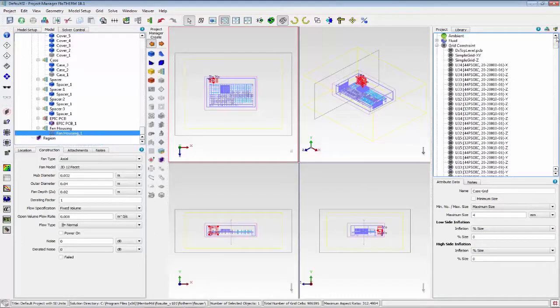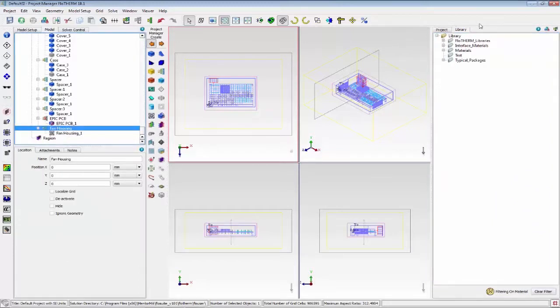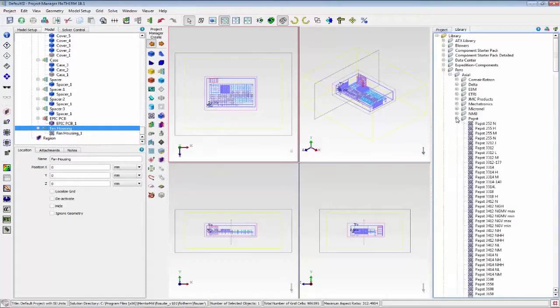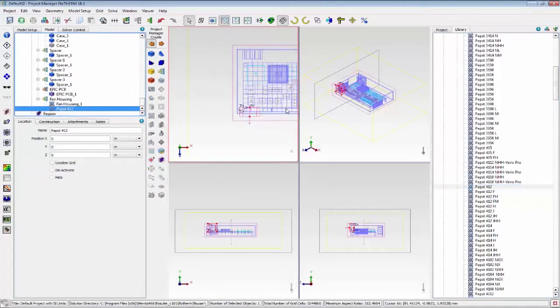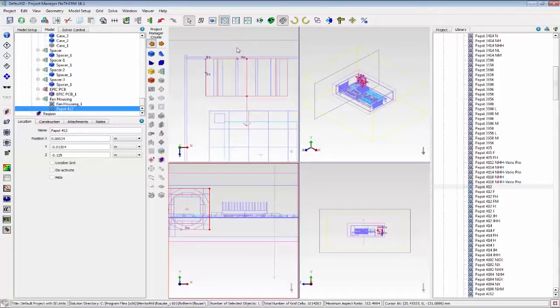I can go to my library. Let's clear the filter. Let's go to fans, axial, Pabst. Let's choose the Pabst 412. I'm just going to drag that over into the fan housing assembly. So you can now see I've got my fan. I need to position it correctly, overwriting my original one, and in this direction as well. Also, I want the flow to be in the opposite direction.